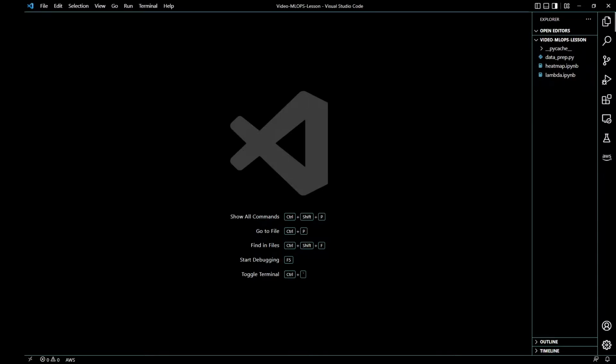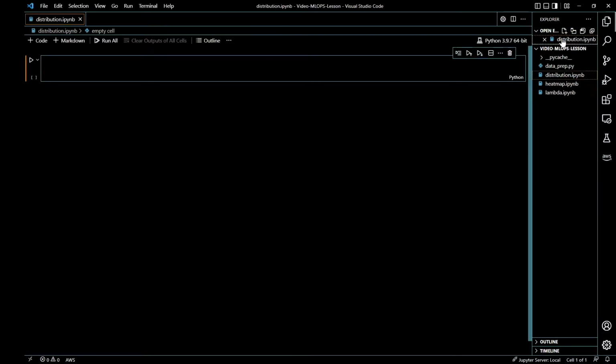So first I am going to create my Python notebook, and I'm just gonna call this distribution.ipynb. Ipynb, that's how you create a Jupyter notebook.